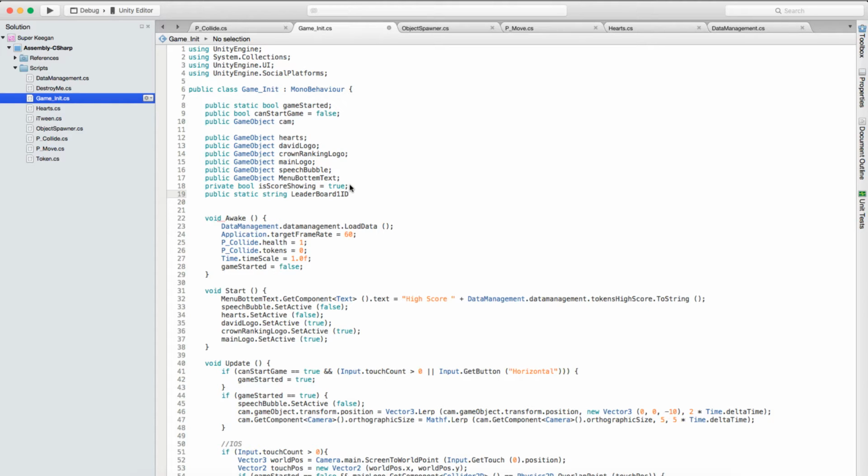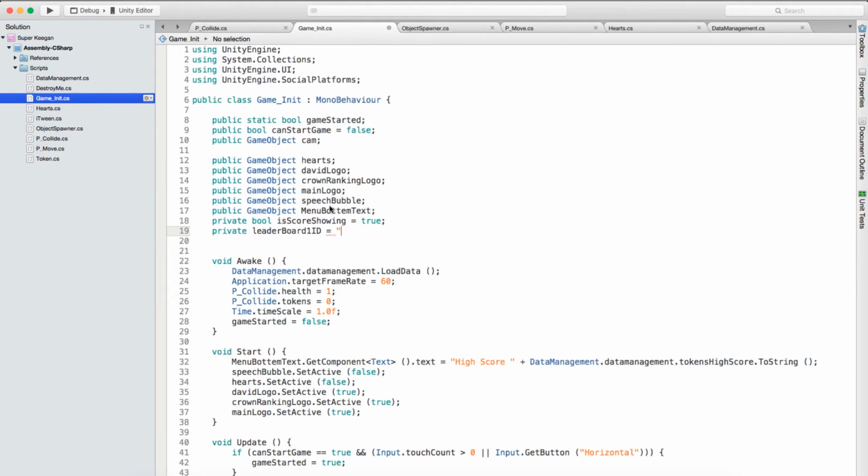ID, and actually we don't need to make it public static. We can just make it private leaderboard ID equals, and make sure it's actually little l, leaderboardID equals. This is going to be whatever we set up in a later episode, the leaderboard ID identification string inside of iTunes Connect. But for the meantime, I'm going to put in a placeholder, and obviously I'll have to blur it in the future.